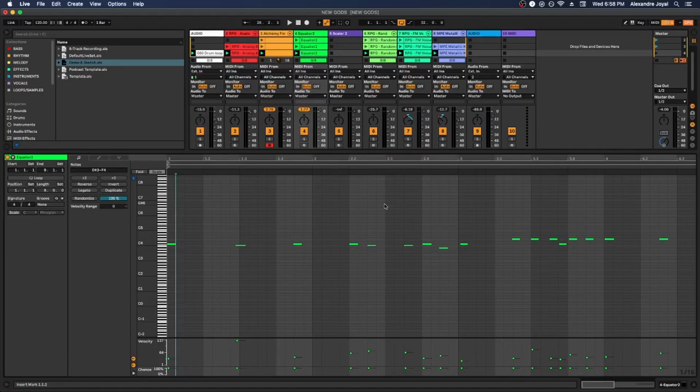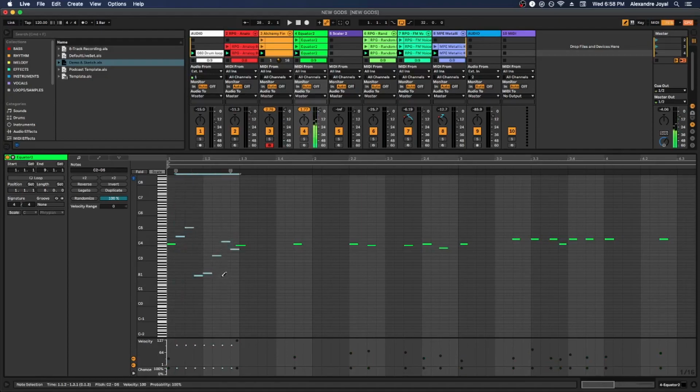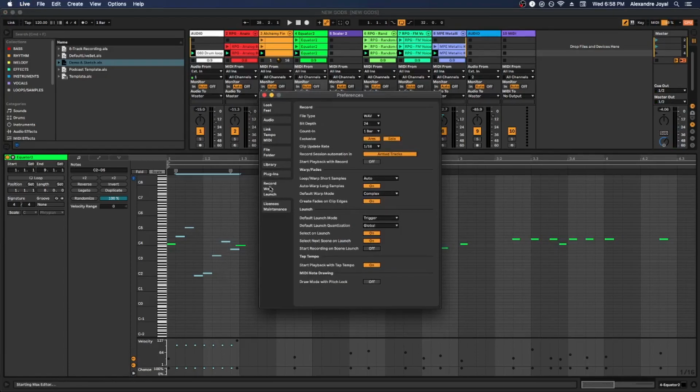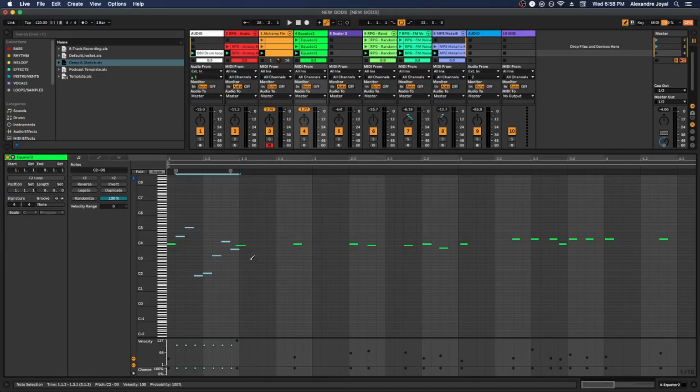So another tiny feature that they added is if you go into draw mode, so hit B to get into draw mode or simply click this button up here, you can now click and drag multiple notes. So if I click here, I can pencil in multiple notes by clicking and dragging, but you can change this at any time. So hit Command comma to go to your preferences and go to Record, Warp, and Launch. And you'll see that if I hit draw mode with pitch lock, if I click that on, now if I go back and click and drag, I can only pencil in one note at a time.